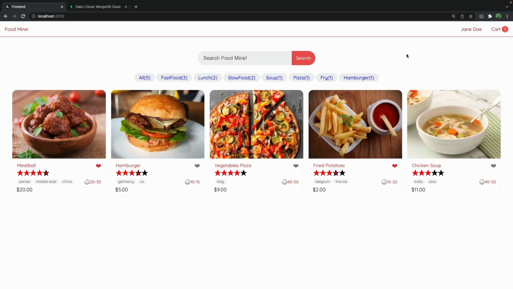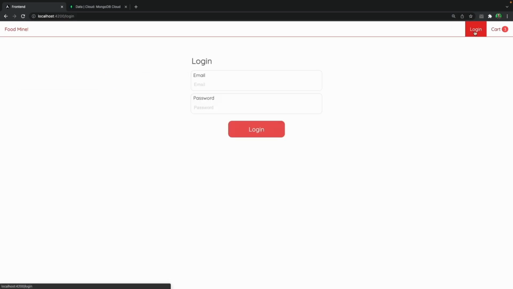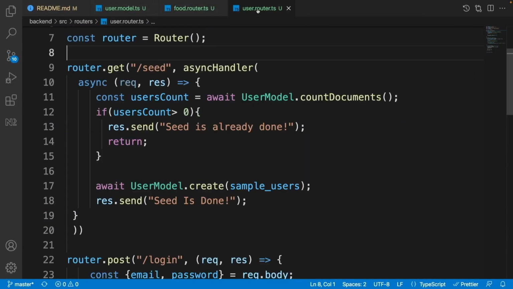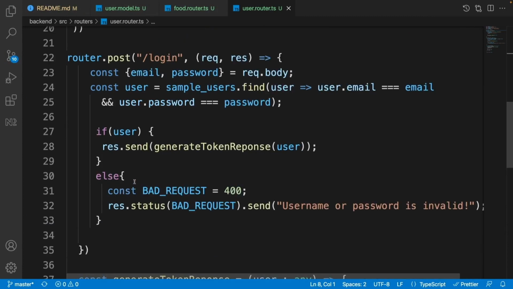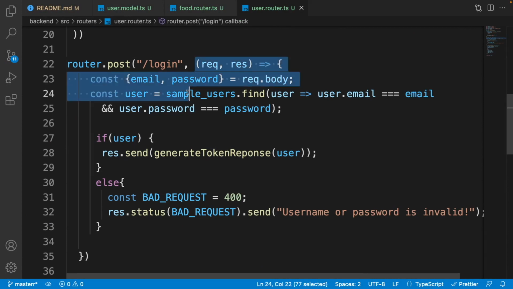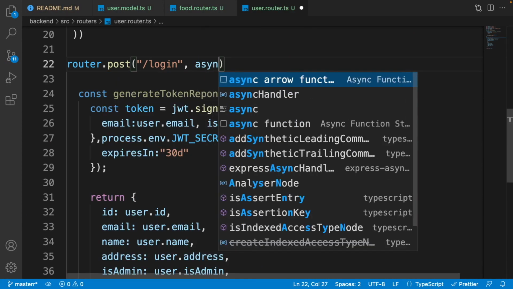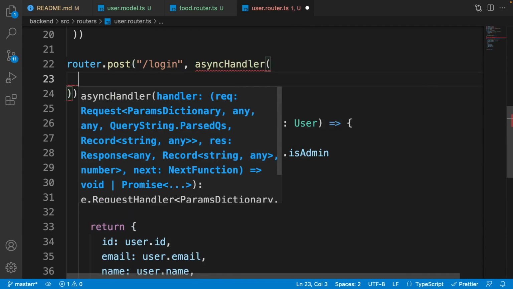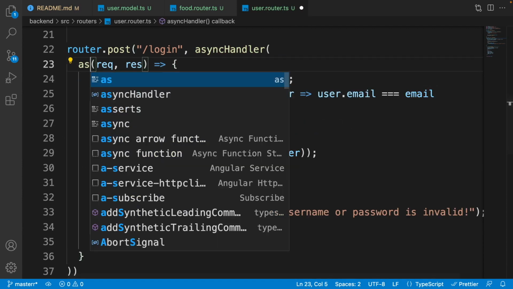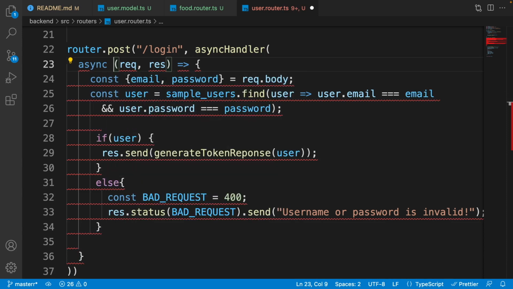Here, the last thing that we want to connect to the database is the login. So let's log out and click on login. Here, we want to connect it to the database. So we need to go to the user router. Go to the user router, and inside the login, we need to change a couple of things. First of all, we need to put this handler inside an async handler. So async handler and put it here. Don't forget to put the async keyword at the beginning.